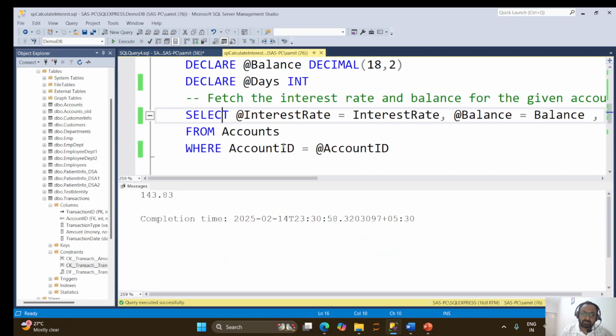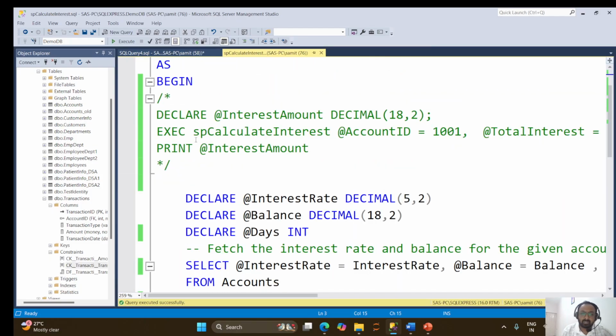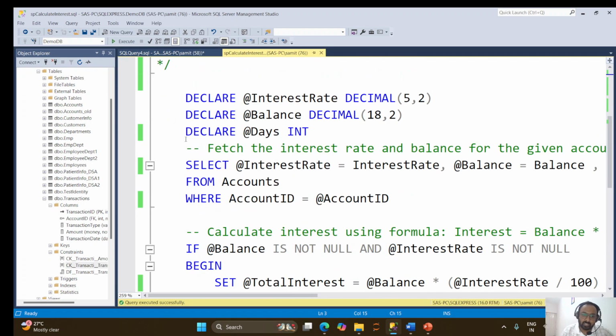I'll save this. Okay, now I have written a stored procedure. We don't need to start with a stored procedure. You can start with a query and convert this into a stored procedure. I have written it to save time. So what I need is interest rate, balance, and number of days. These are the three things which I said in our document, right? So declare those as variables, because you cannot do that directly. That's also a good thought process.